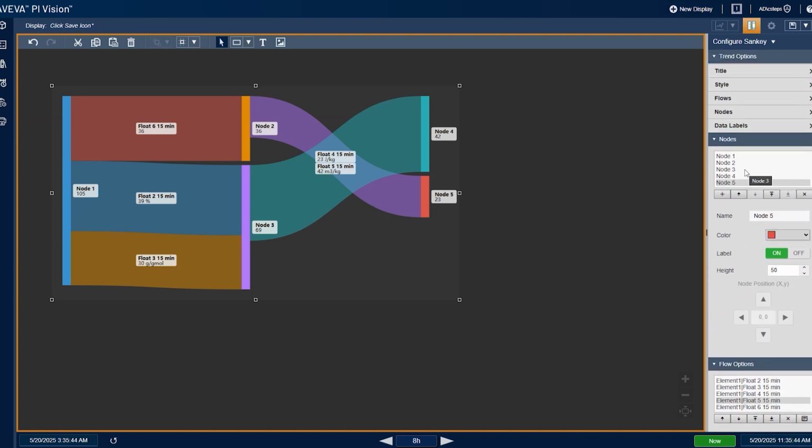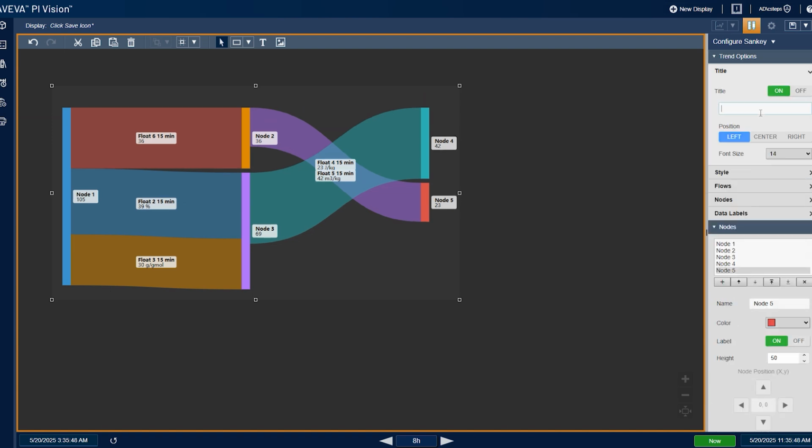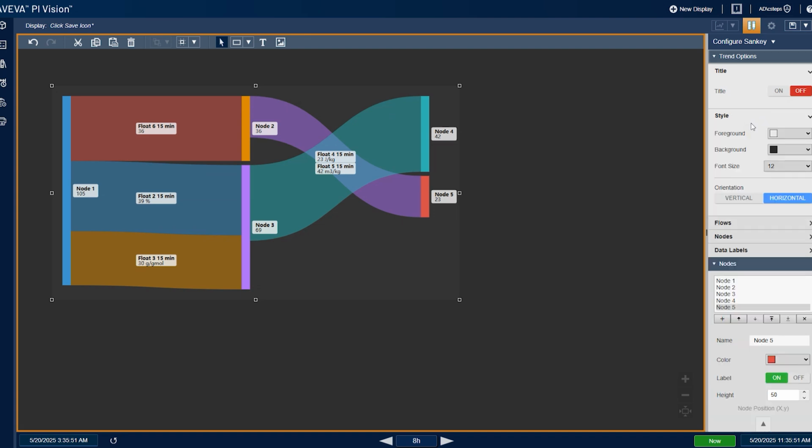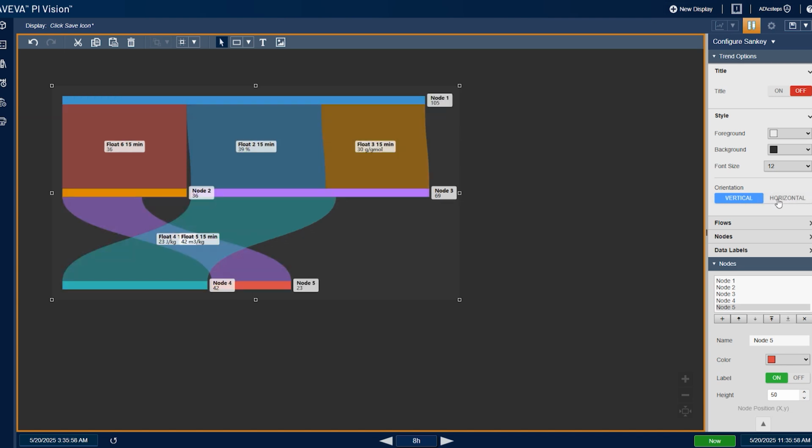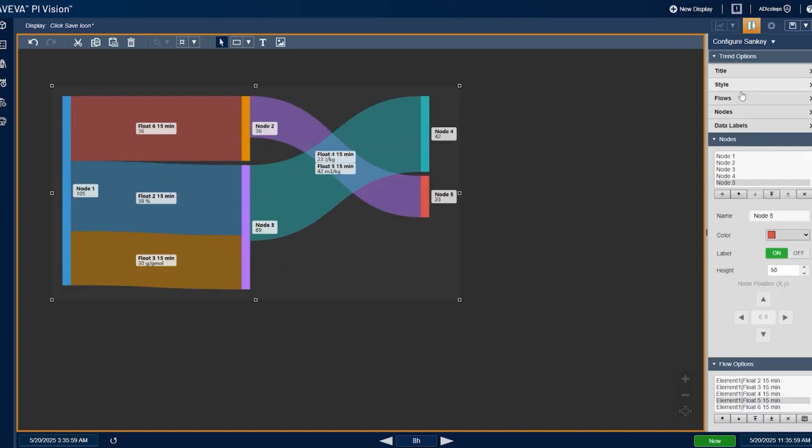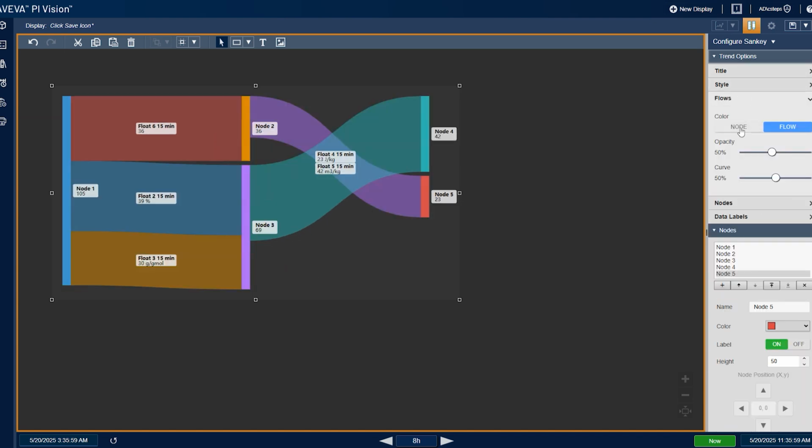There's a couple of different configuration options that I can do for the Sankey. First of all, very basic things like the title. I can give that entire chart a title. There are different styling options with regards to the foreground and background colors, as well as orientations, but for now we're mostly going to focus on the flows and the nodes.